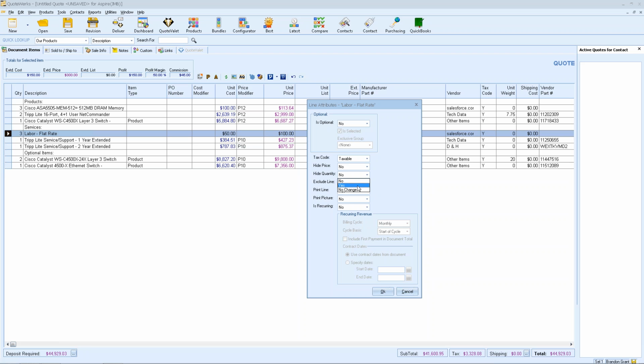So what I can actually do is hide the quantity so that they'll just see that the labor rate is $100. They don't know how much I'm charging them for. They don't know what the rate is going to be or anything like that. They just know that the labor charge is going to be $300 or however you want to show that.